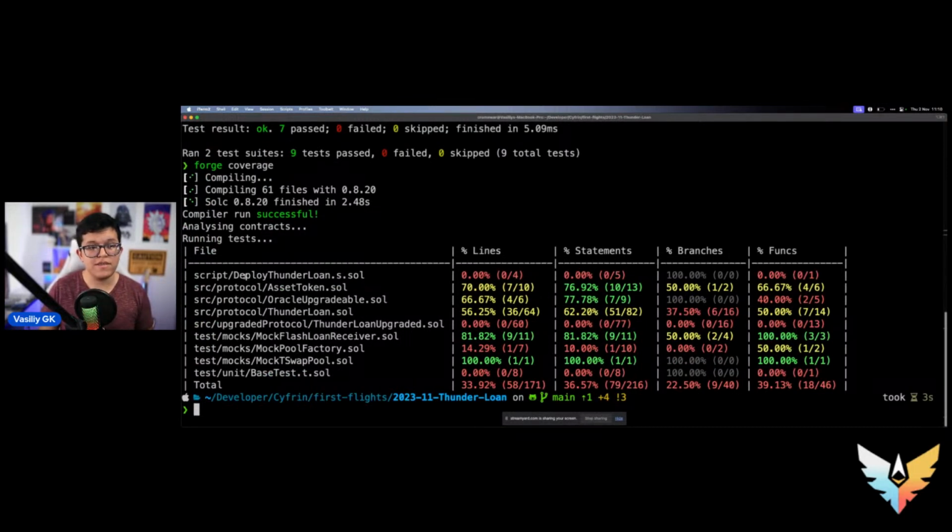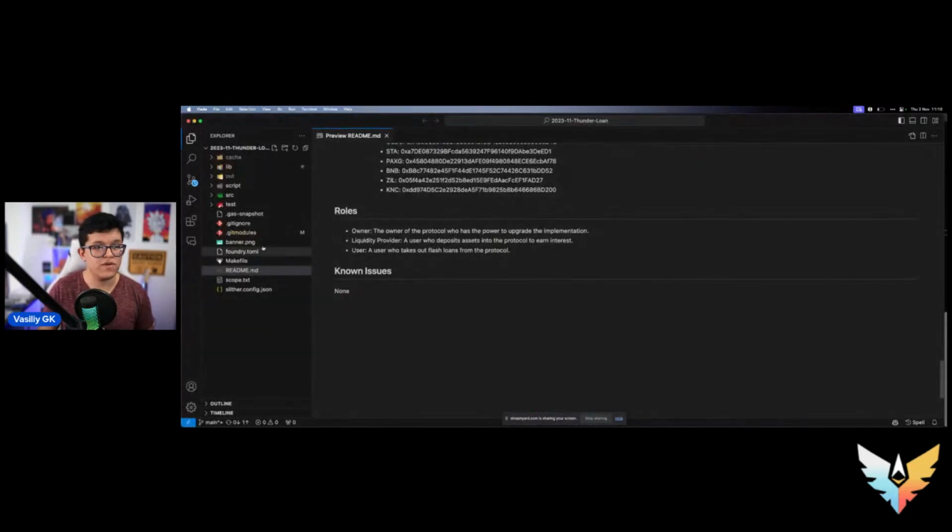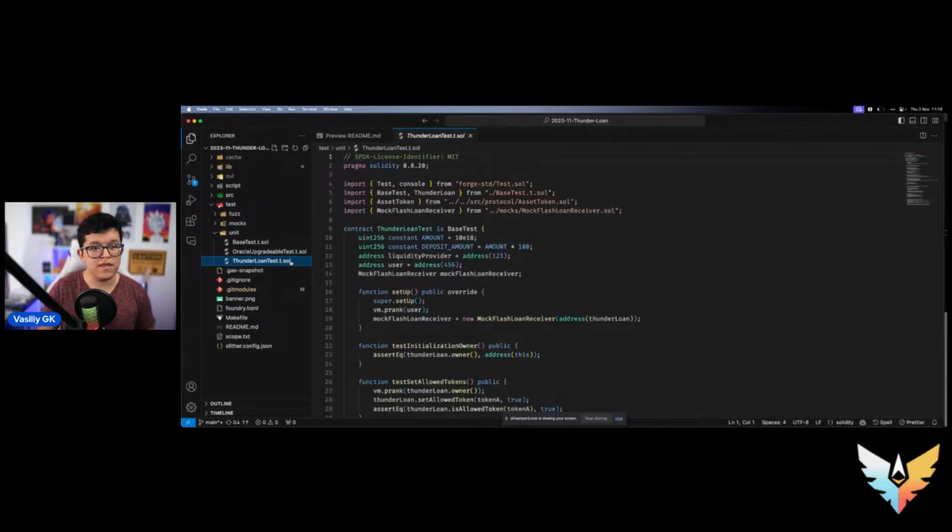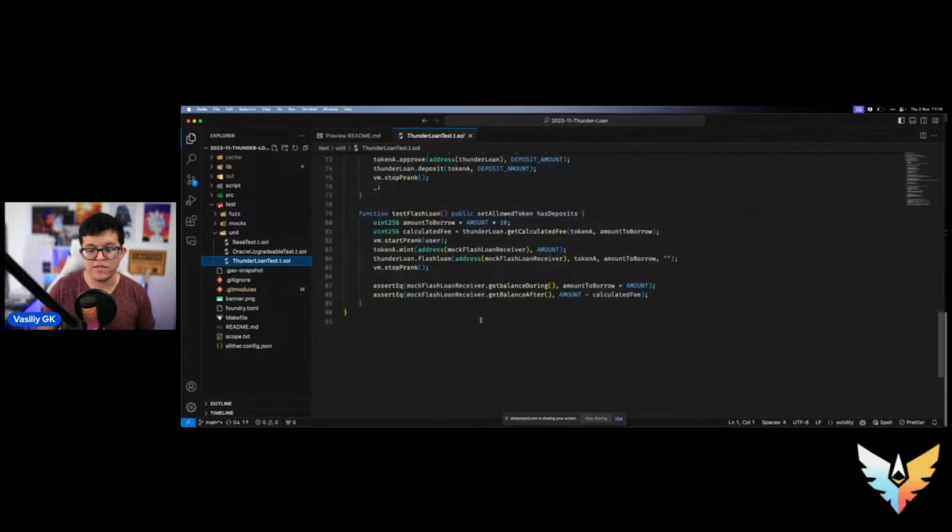For example, you see that deploy script are not covered, and the reason is because, first of all, this is out of scope, so we don't care about the deployment script, but the other ones have different colors and different coverage. So you know, this as a token, the Oracle upgradable, and the Thunder Loan has yellow. It means that they don't have enough tests. You should actually go to the test folder. So for example, go to test, go to the unit testing, and you can here start writing your own test.